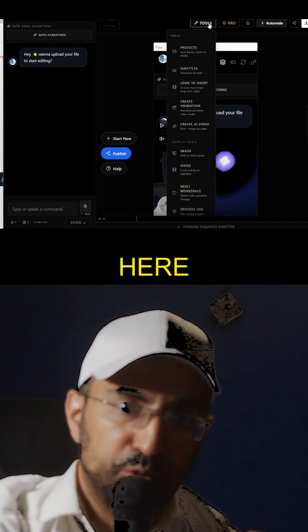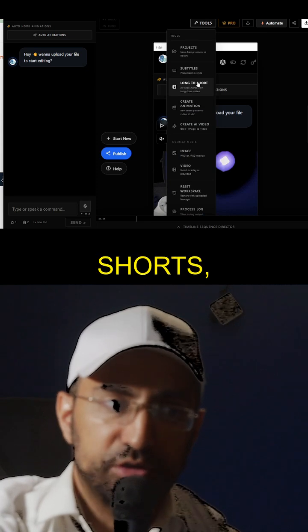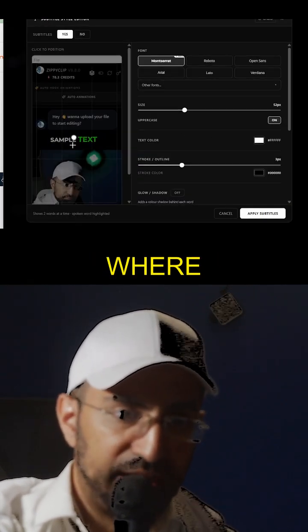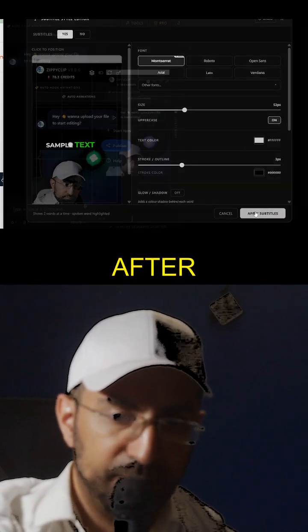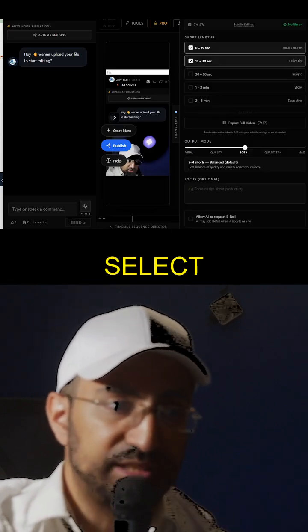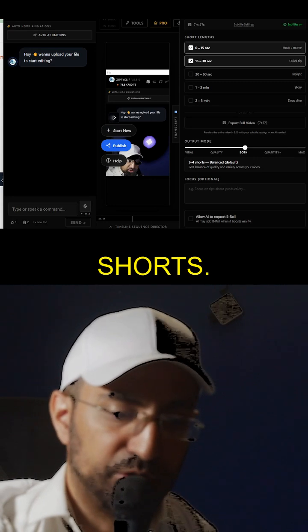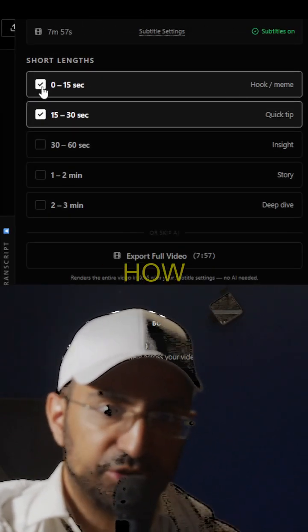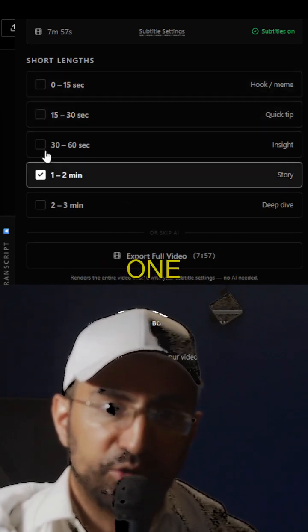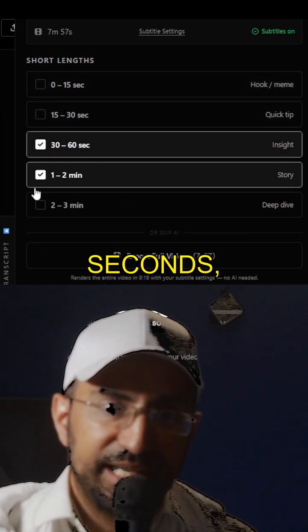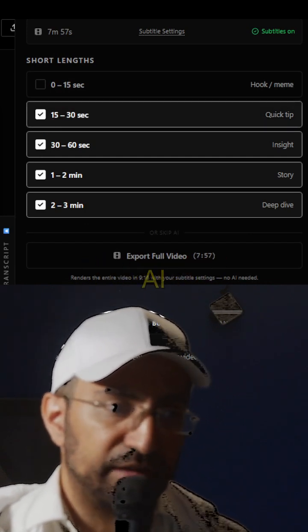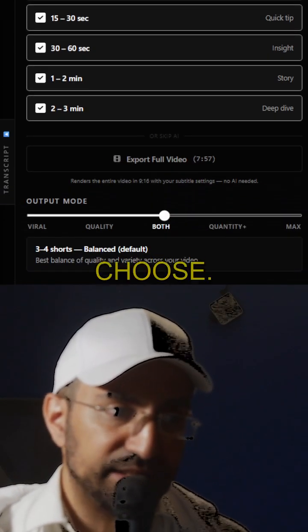If you click on tools here at the top and click on long to shorts, basically you can first of all select where you want the subtitles to go. After that, you can select the length of the shorts. Let me just zoom in here so you can see exactly what I'm doing. So you can choose how long the shorts will be. So you can do it 1 to 2 minutes, 30 seconds, 2 to 3 minutes. You can choose the different options and give the AI the flexibility to choose.